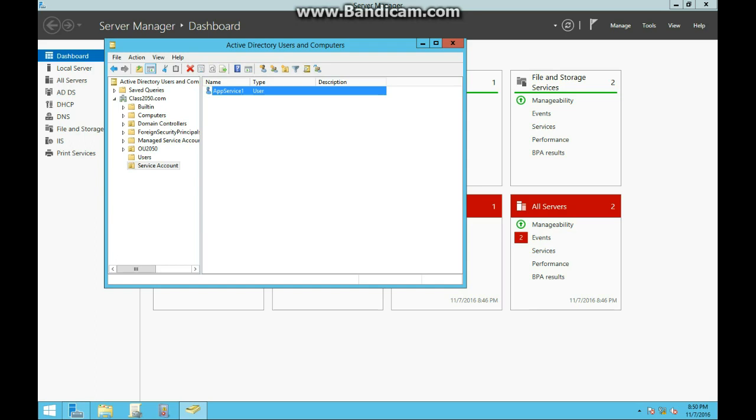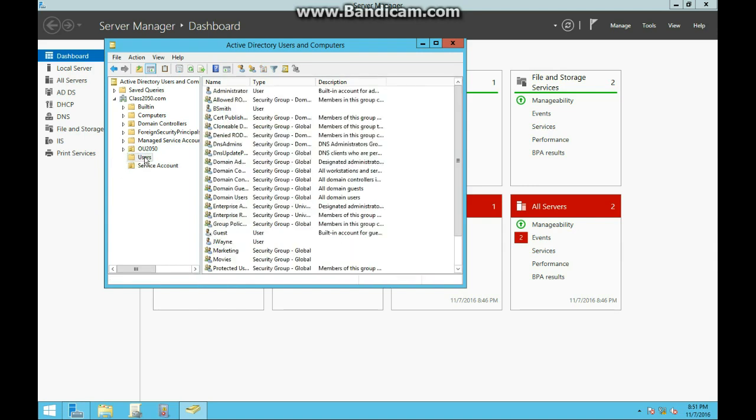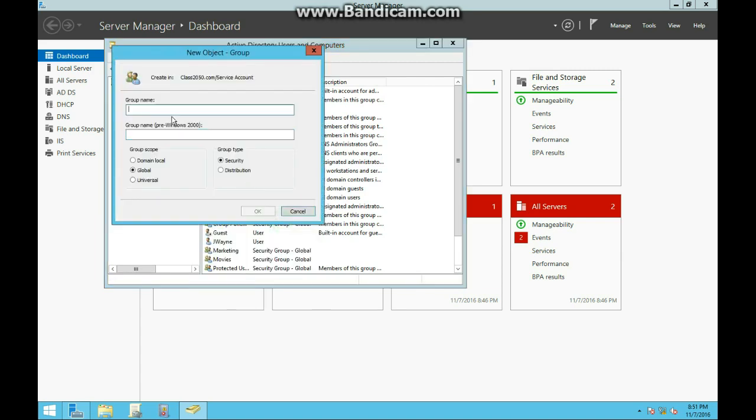So next thing we'll be doing is creating a managed service account. Let's go ahead and add a new group called server GP. Let's add a new group to the computer container in Active Directory Users and Computers called server GP. So let's do it. New group. Let's name the group server GP. Global security. Okay.